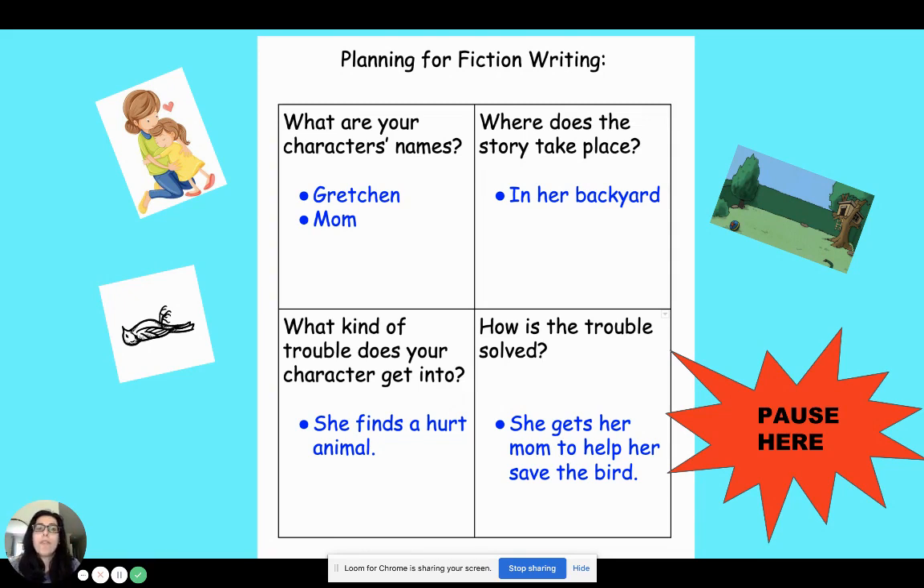Now it's time for you to think about how your made-up story can go. Now remember, this is realistic fiction that we're writing. So you'll want to think of a real-life adventure that your character could go on. So could your character end up fighting monsters in your story? No, because that's not very realistic. We want to think of real life adventures that your character could go on.